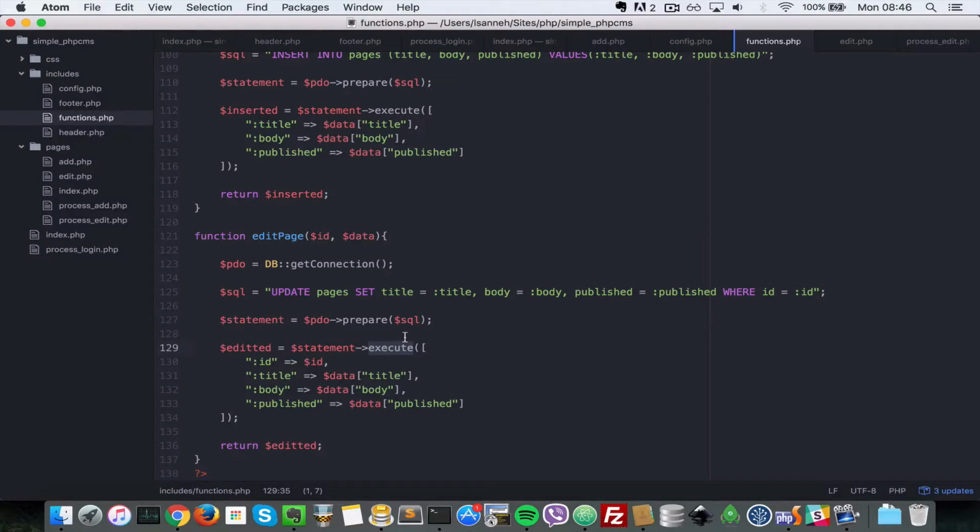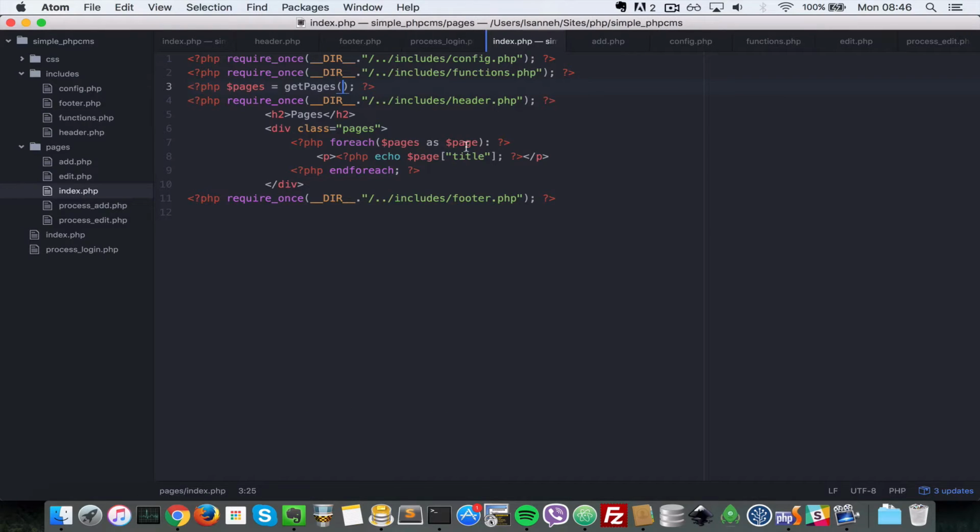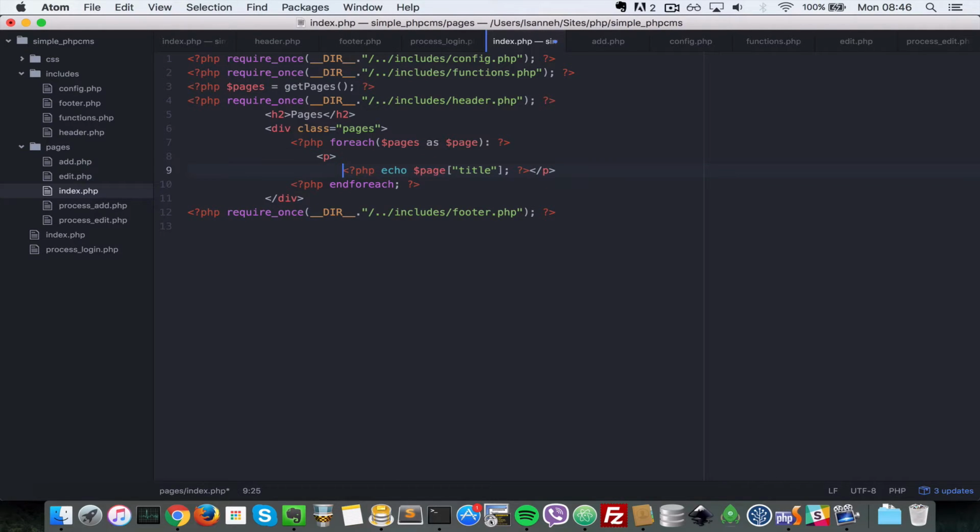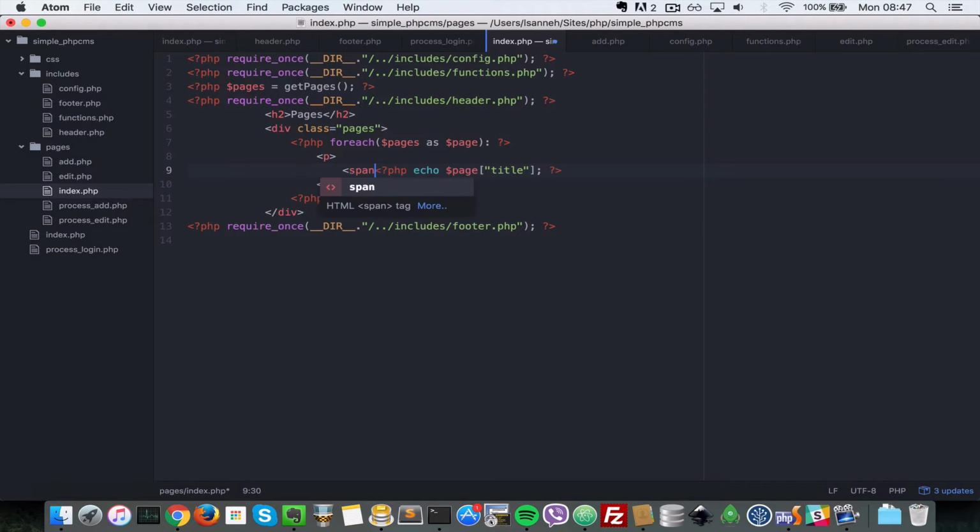So just so that we can have access to the edit page, we're going to modify the index page, which lists pages, a little bit. Instead of just outputting the title, we're going to add in two more links, a link there that just says edit. So that will link to the edit page for the pages. Okay. So let's push these P tags down like this. And then instead of just outputting the title, we're going to output it inside a span.